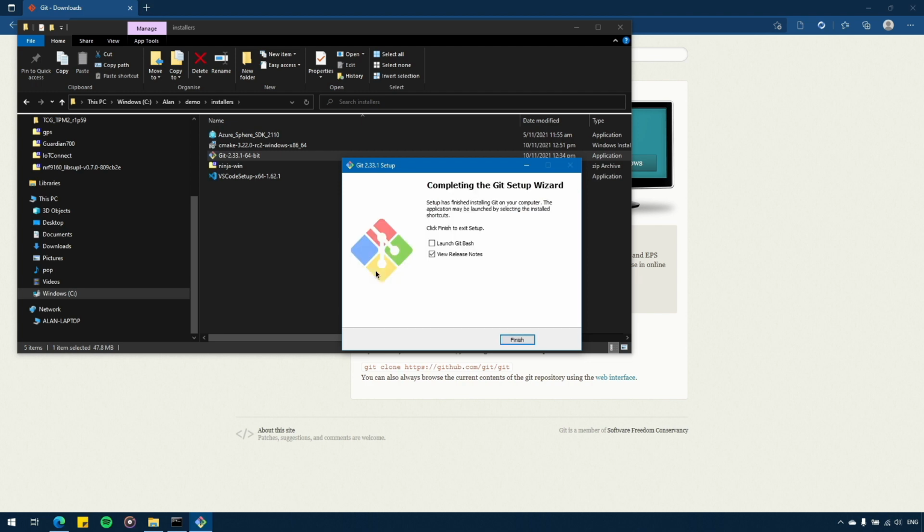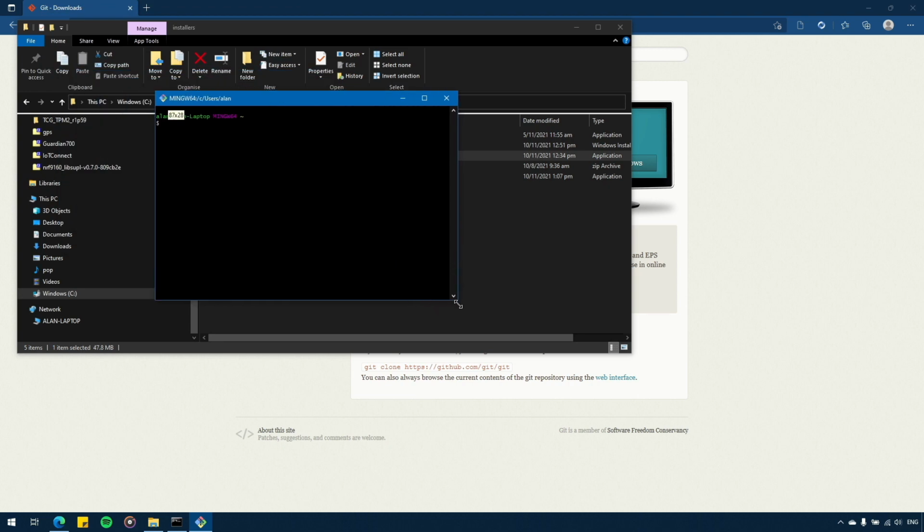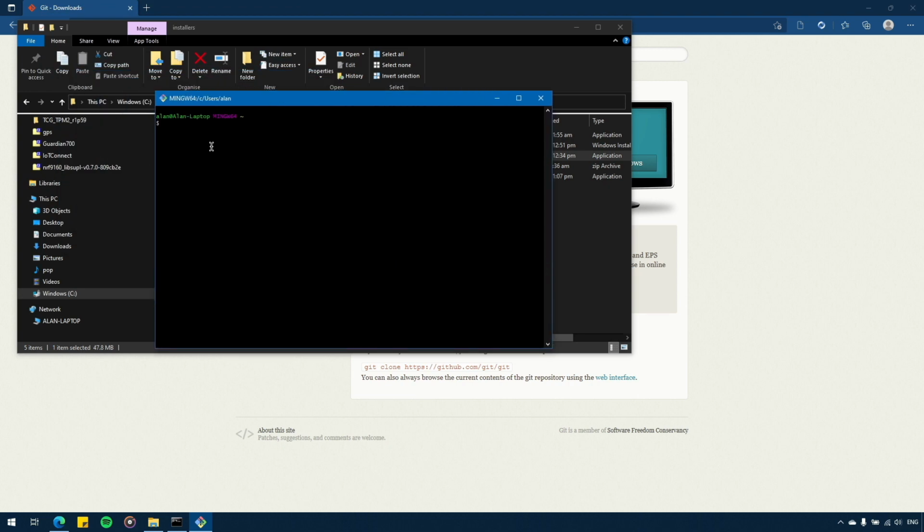Okay, installation completed. So we will check the launch Git Bash and uncheck the view release notes. Click finish, and there will be a Git Bash appear. I would like to clone the SDK sample to my Allen demo directory. So I will change the directory here to C, Allen, demo. Click enter. Okay, now my local directory will be Allen demo.